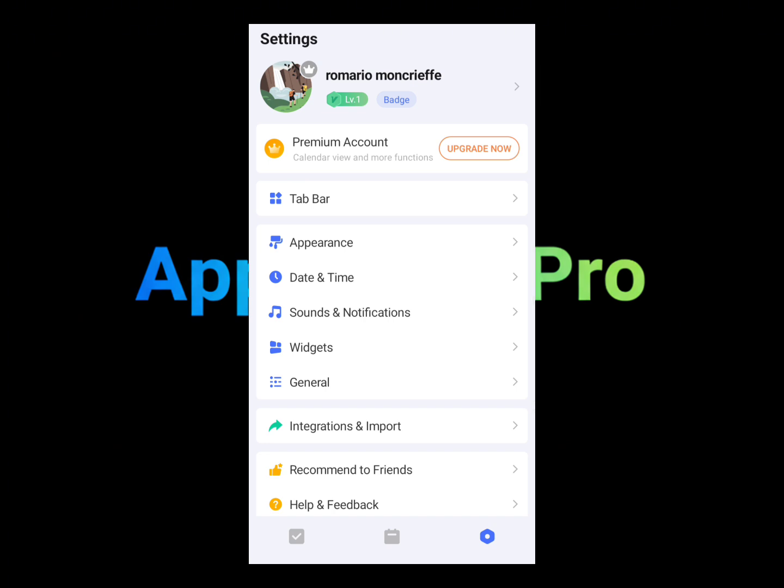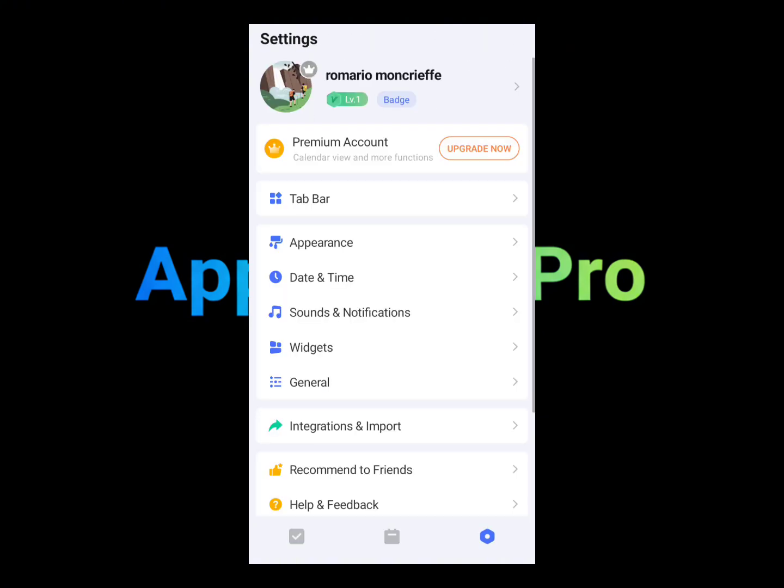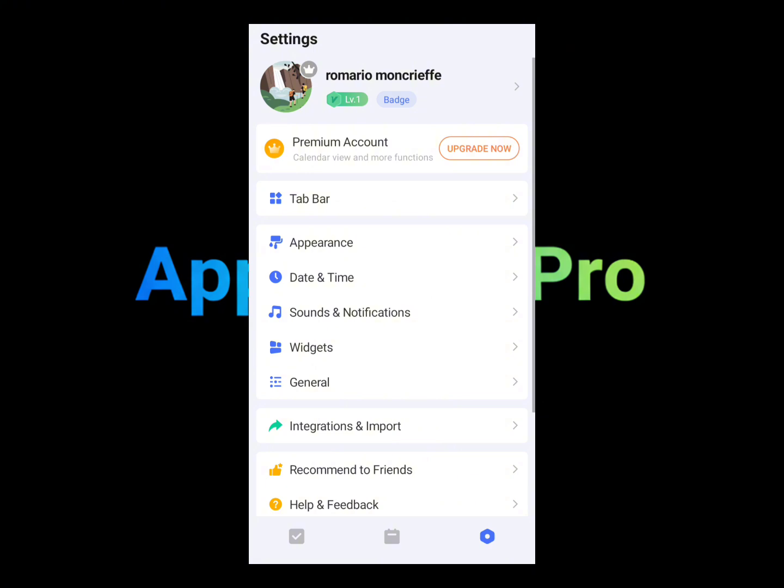And yeah, that's really pretty much it for this. And if you want to keep track of time, this is a very good application for you. And there are some other little features where you can edit the theme, app icon, and so forth. Nothing much. So yeah, that's pretty much it.